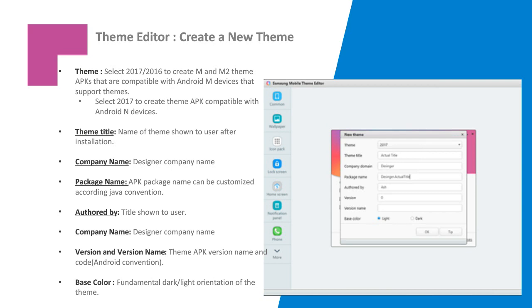It was meant for Note 7 and later devices, but we might be merging into one APK in later releases of the theme editor tool. So if you want to go with the N APK, select 2017. If you want to create M and M2, go with 2016. And for the same theme, you can save two different files, 2016 and 2017 version, for creating APK for all the Android OS, that is M and N OS.